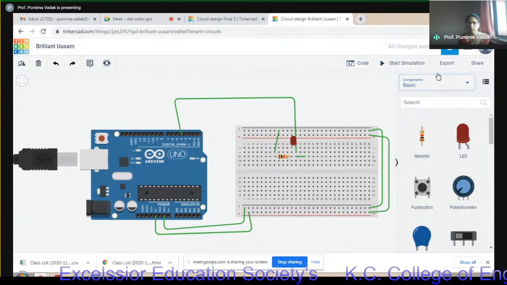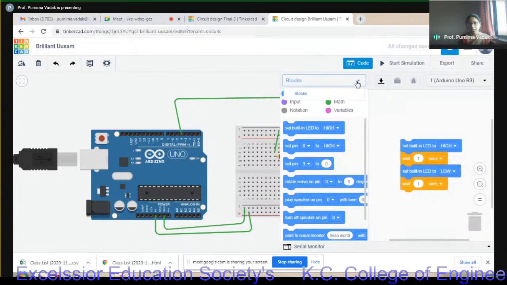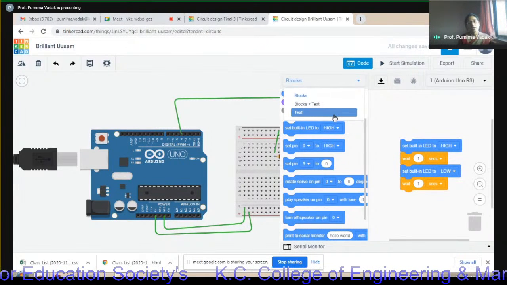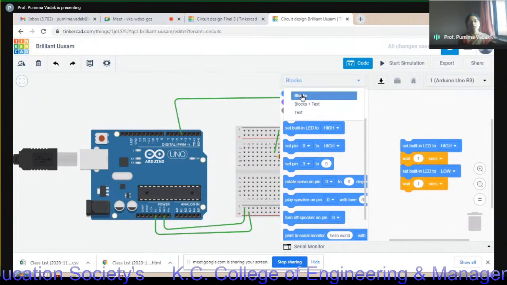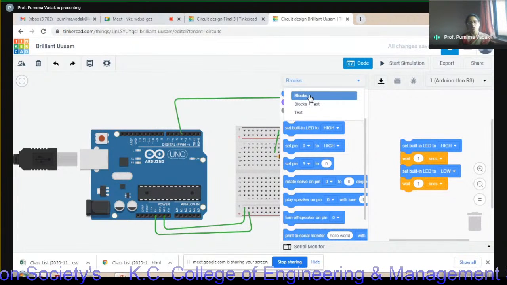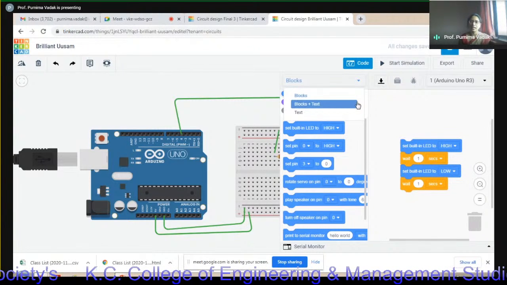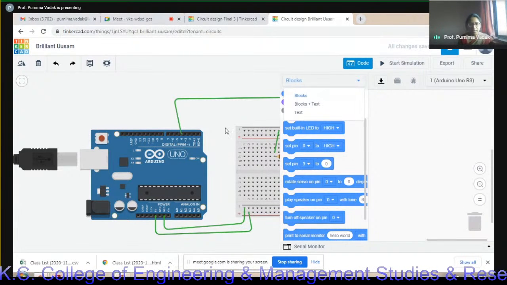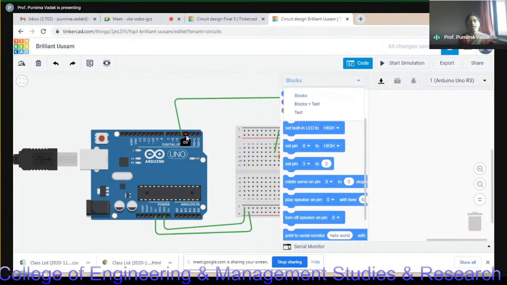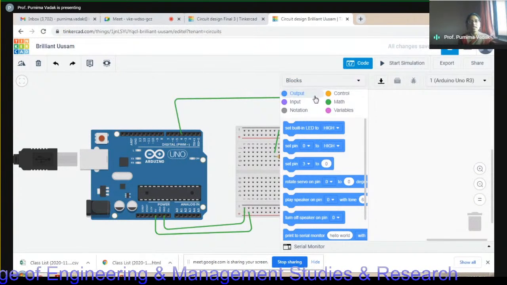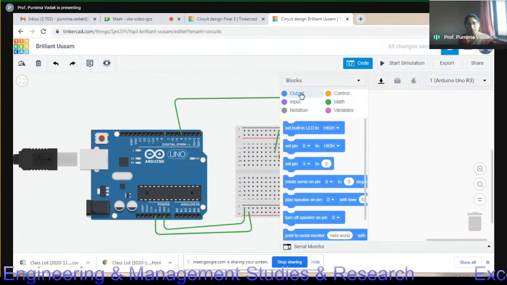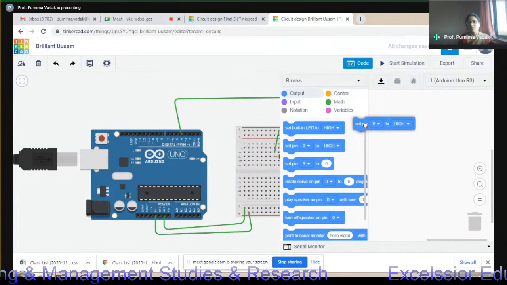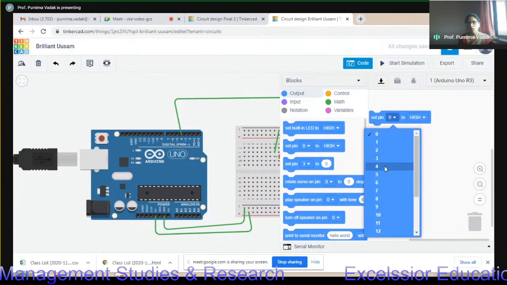See, in the code, if you don't know how to write code, there are 3 options given: blocks, blocks plus text, and text. Now, if you don't know programming, you can go to blocks, where you only have to know the logic. With the help of logic, you can select the blocks and the code will be generated automatically. For example, I have connected my LED to pin number 4 and I have to make that LED glow. That means I will have to make my pin number 4 high. So for that, in the output, I have the second option, set pin number, anything of your choice. You can set it high or low. So I have selected that. I will do set pin number 4 to high.